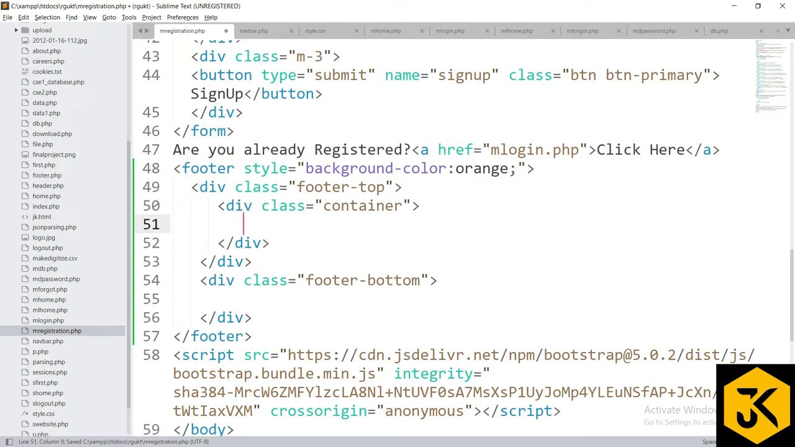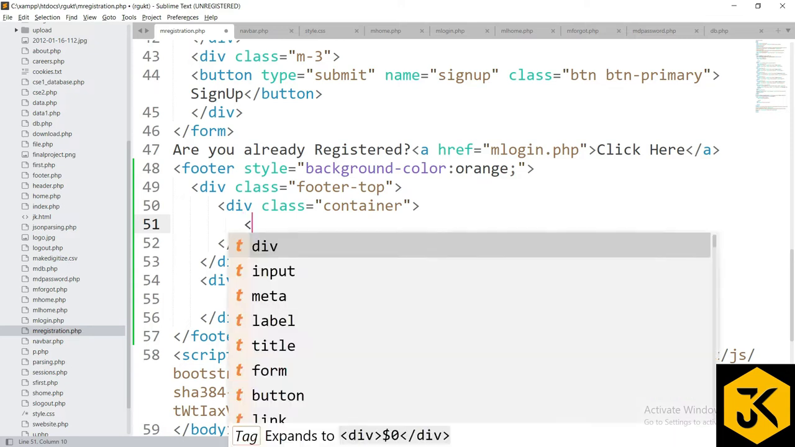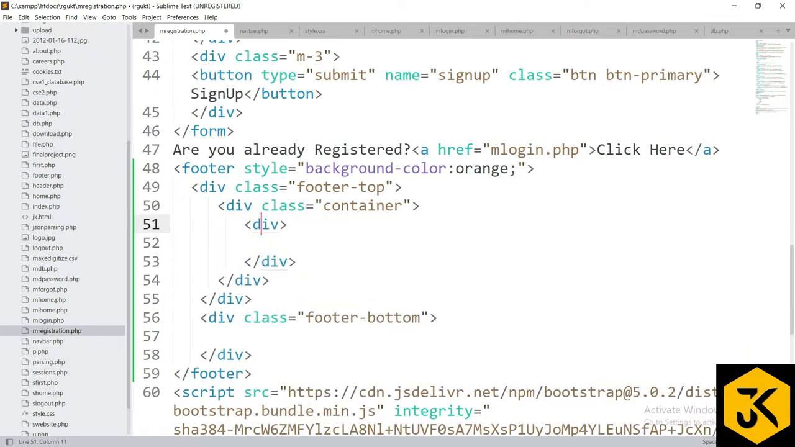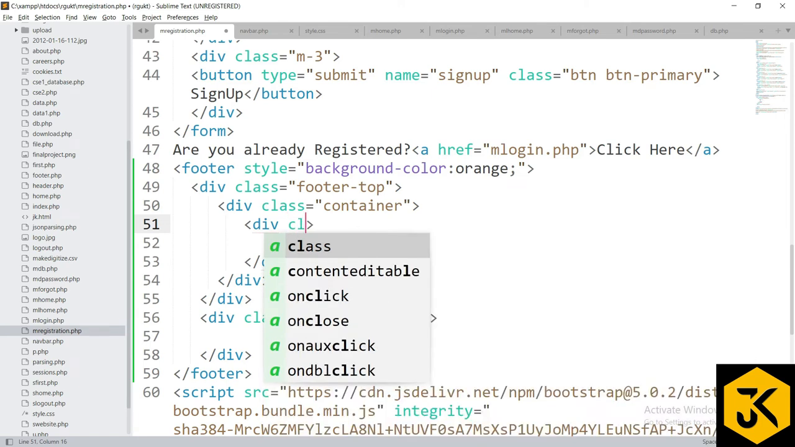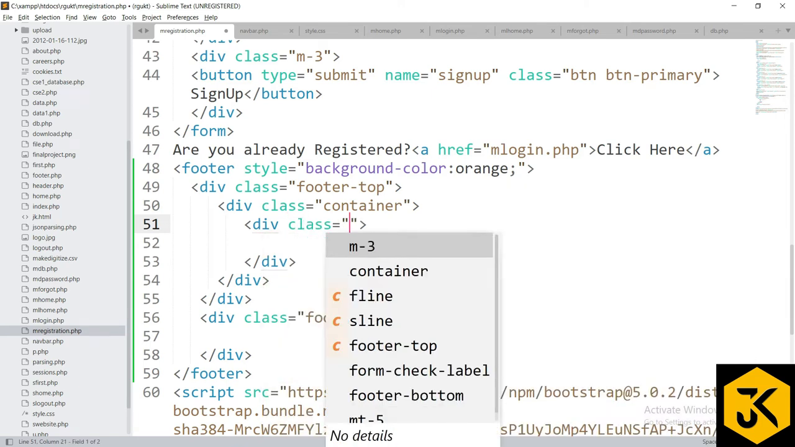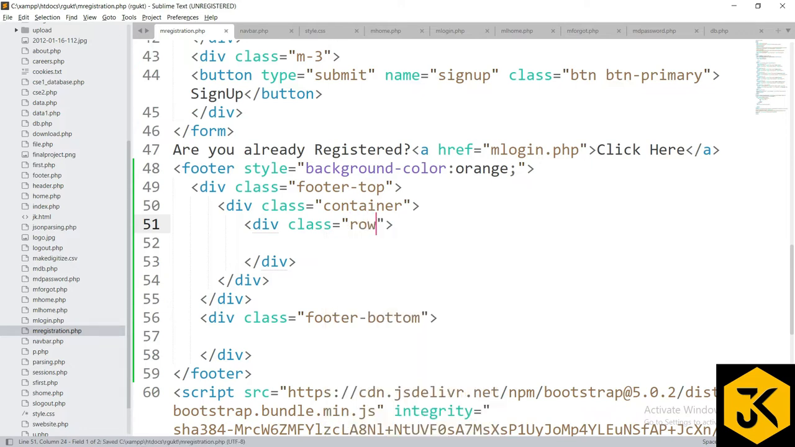In the footer top part, what are the requirements we need? We need to take all those five. I am trying to design a responsive design, so I need to divide it depending upon the breakpoint. Basically it has 12 columns. If the screen size is less than medium, I need to set certain properties. So I will take one more division. If you want to apply column properties, you must first take the class as row. Division class equal to row.